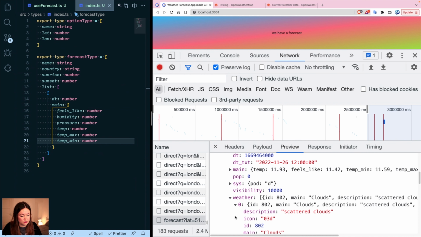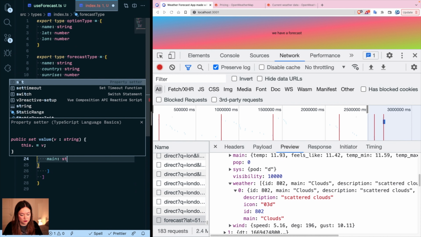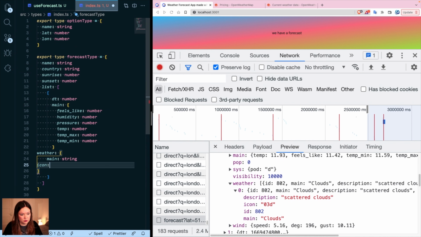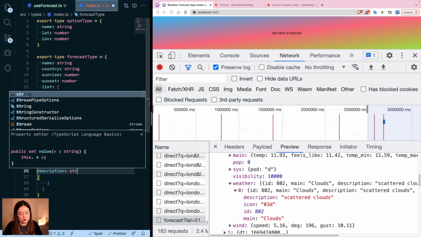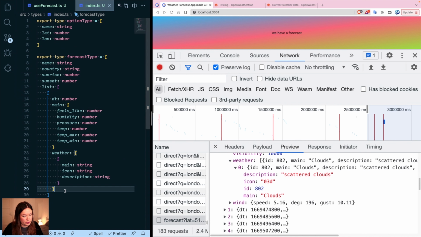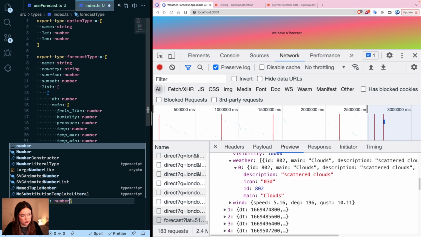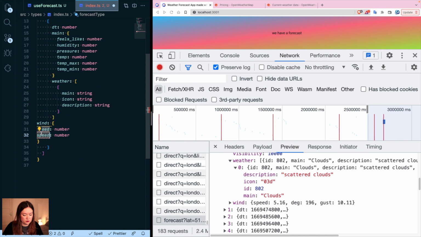Let's close up main. We also have weather. We're interested in that. We want to get the icon. So let's put weather. We want to have the main, which is string, icon, also a string, and description, also a string. And that's wrong, because the weather is an array of objects. Yeah. Then we have the wind. We are also interested in the wind. It's gonna have speed, string, no, it's all numbers. Number, let's gust and degree. Yeah.